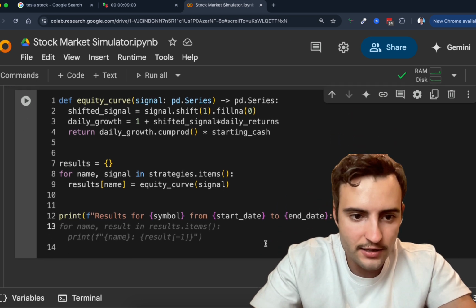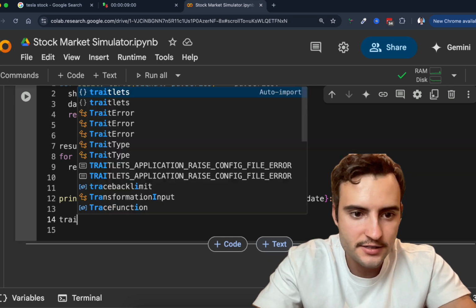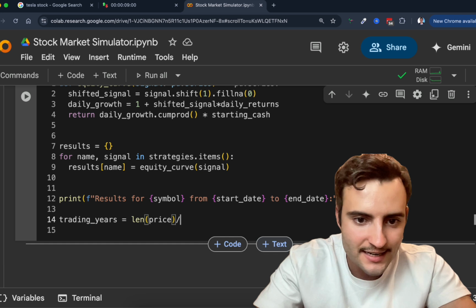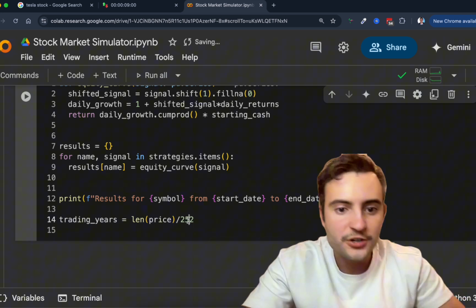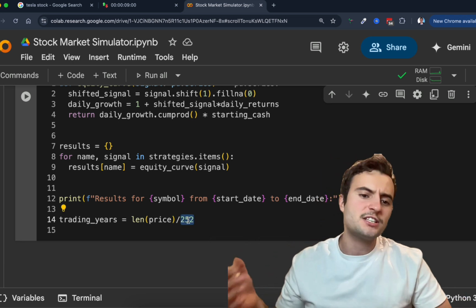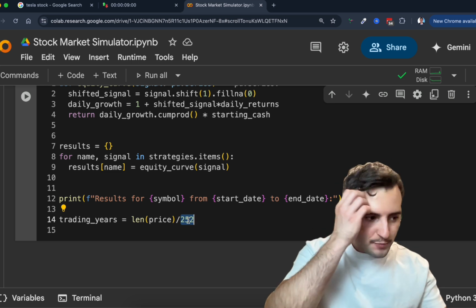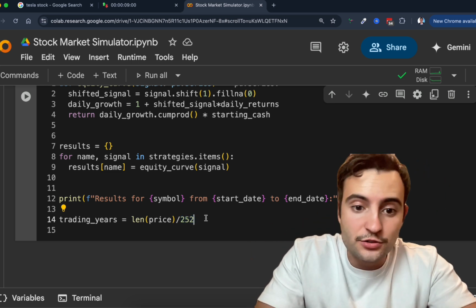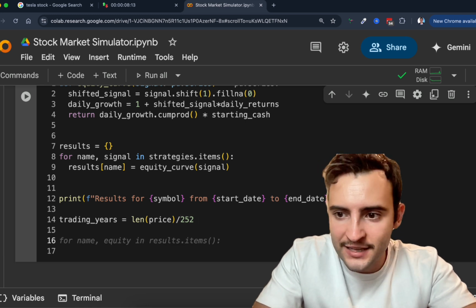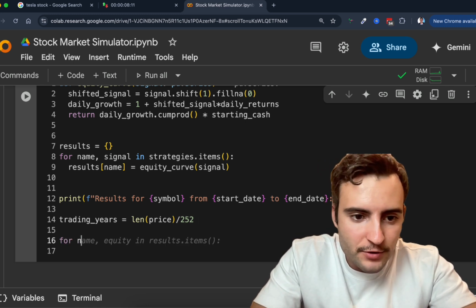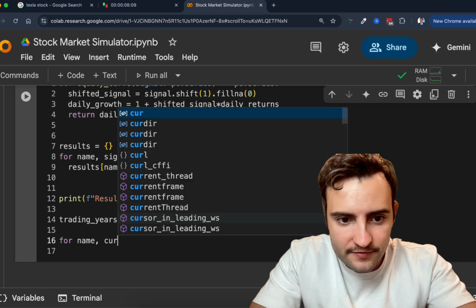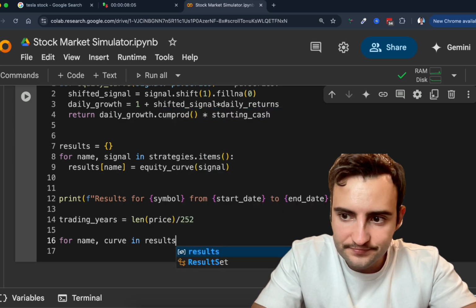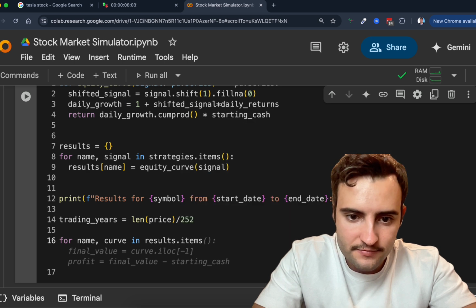And then we look at the amount of trading years. Trading years is equal to the length of the price divided by 252. 252, you might ask, hey, why isn't this 365 days? It's because the market is only open during the week. And so there's 252 trading days, if you count all of it. So then we write for name, curve in results.items.